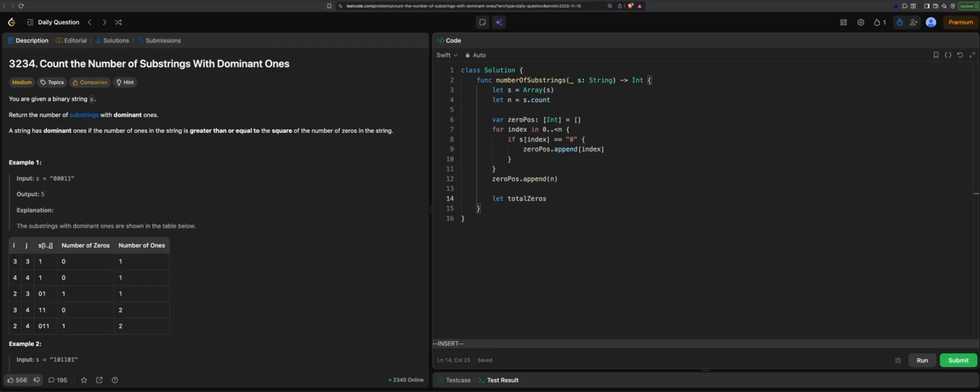Let me think. I will need the zeros in the whole thing. Let's call it total zeros, because I don't want to calculate the zero position counts throughout the program. So let's call it a count. Now we still need one variable for sure to keep track of the answer, which will be initially 0.